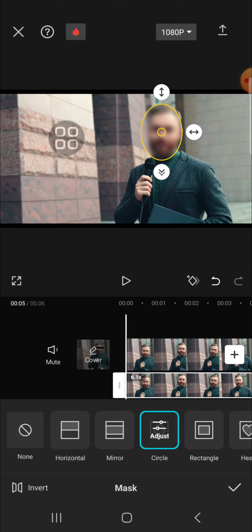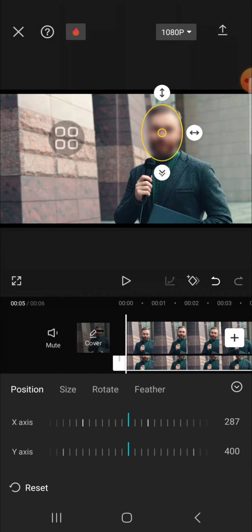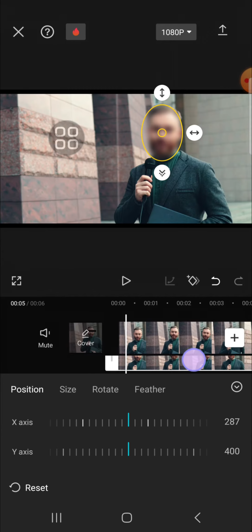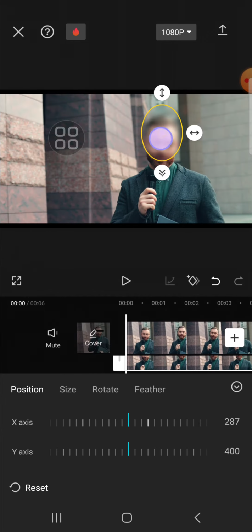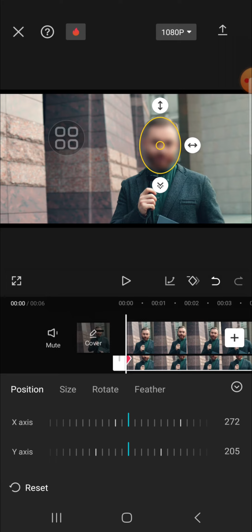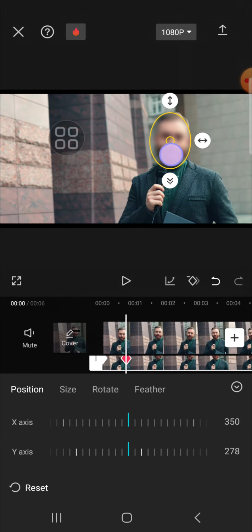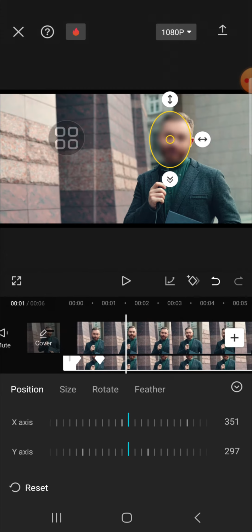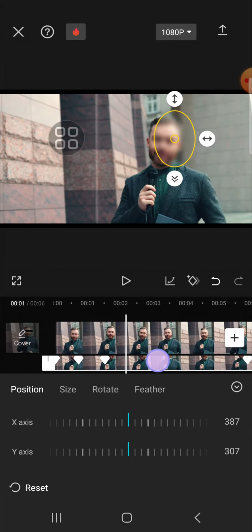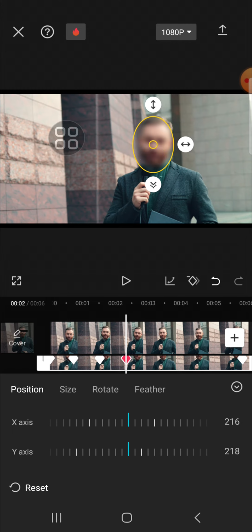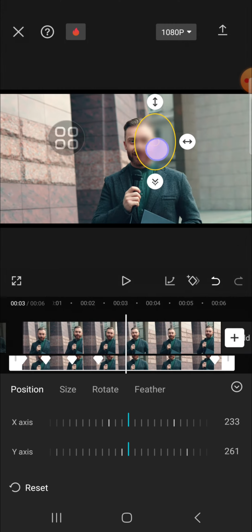And if we want to make the mask follow the moving object, we can use the keyframe button right here. You just need to click on this keyframe button like this, and then we can do it one by one to make the mask follow the moving object like this. You can do it one by one until the rest of your video or your clip.